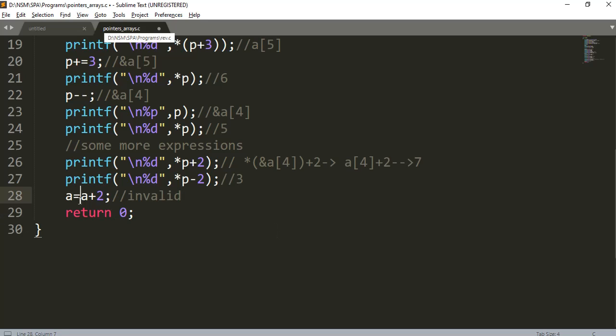You can write the expression a plus 2. You can print it out, but you cannot reassign it. You cannot say a equal to a plus 2. I hope you have understood these concepts.